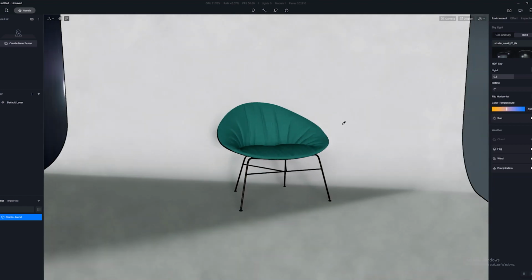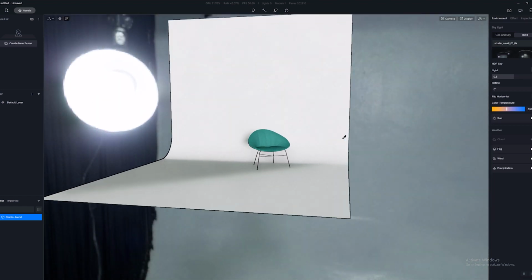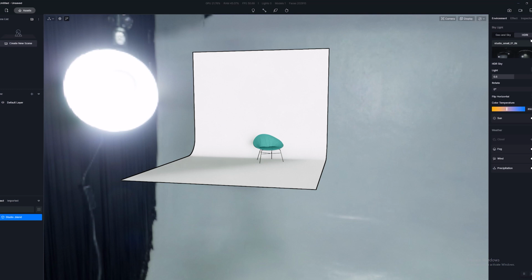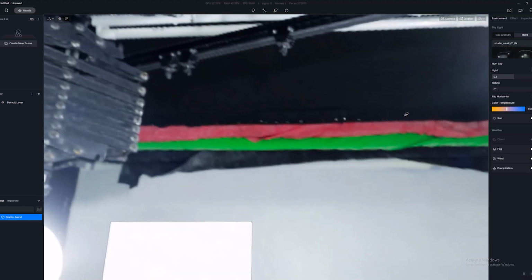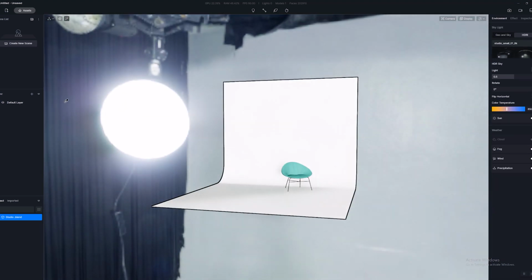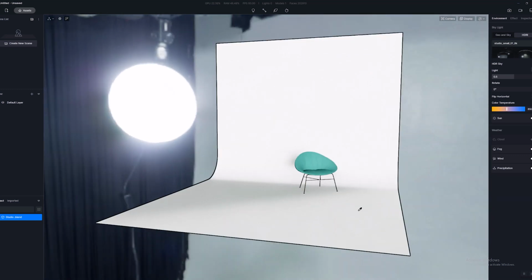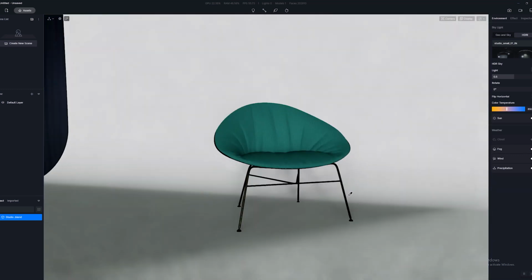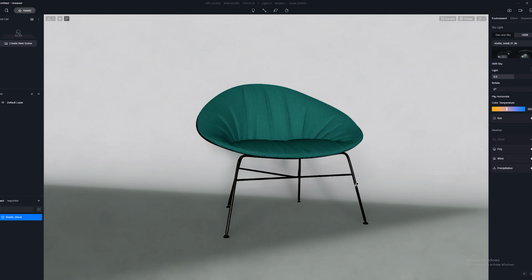Now, one thing to be mindful of, D5 displays your 8K or 16K or 4K or 6K HDRI as a 2K in the viewport. So it's going to look kind of blurry, not ideal, but do note that it will render at a higher resolution. All right, that looks pretty nice.